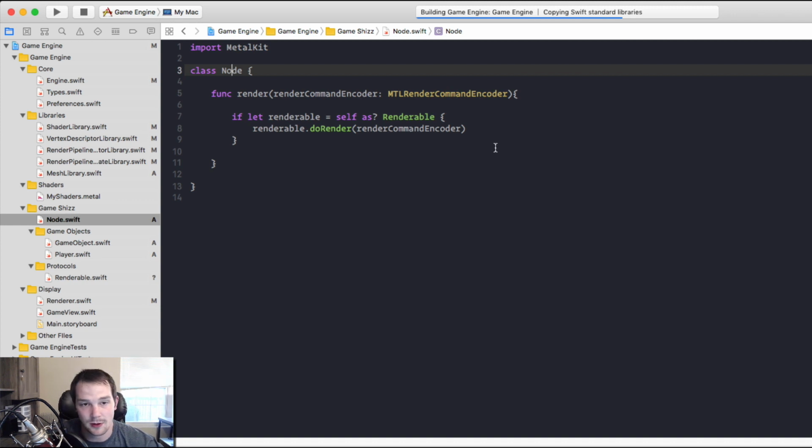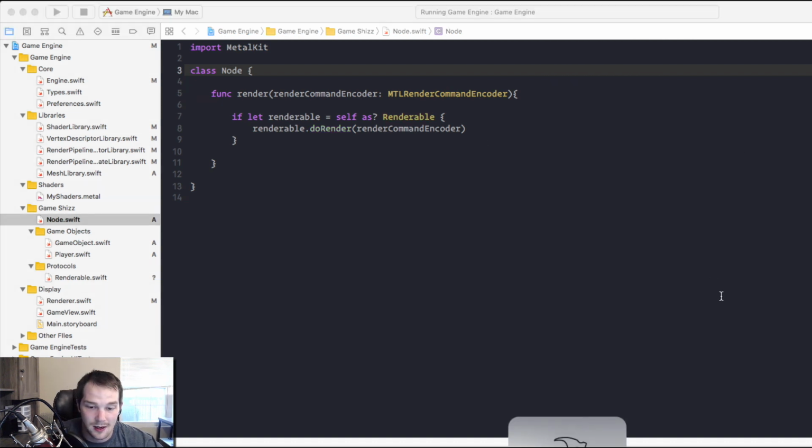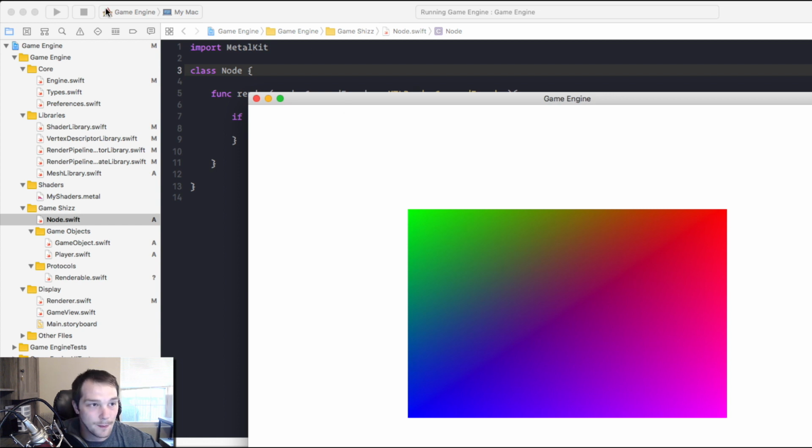And I know you're excited about the square. I'm sorry it took so long to get rid of the square. Or get rid of the triangle. But boom, there she is.